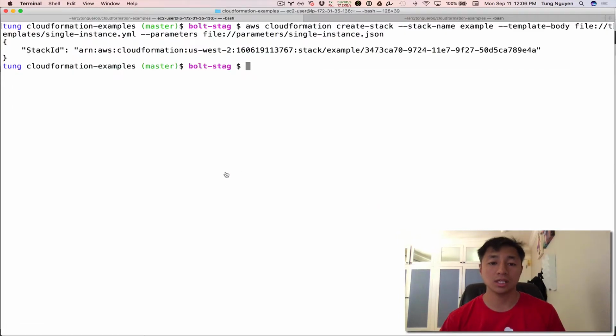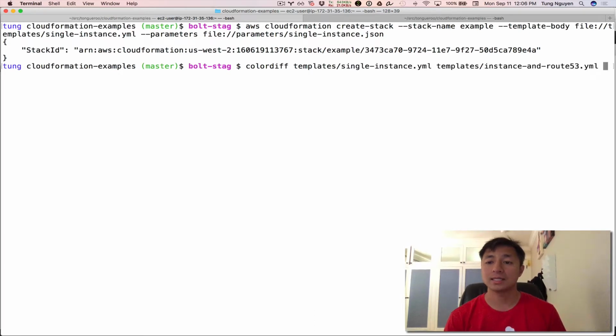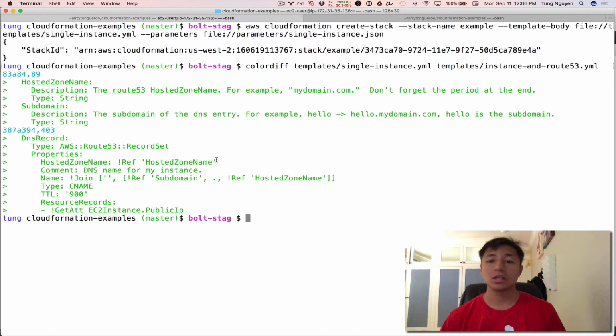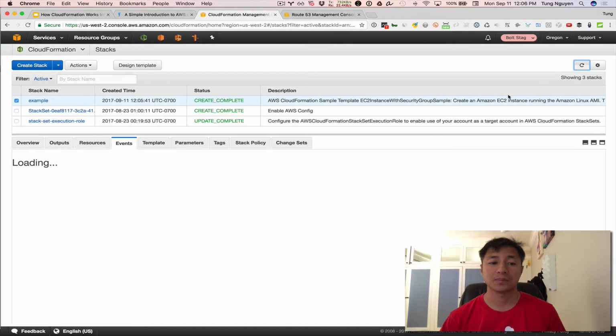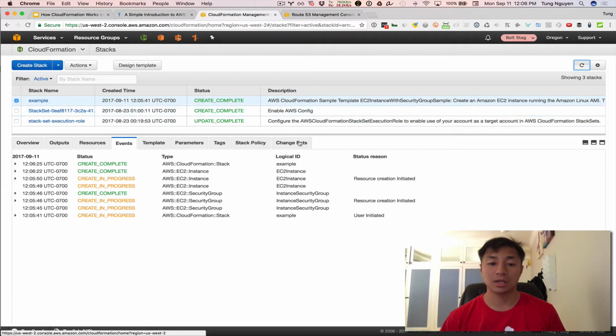While that stack is launching, we're going to do a colordiff of the code so we can see the difference. So colordiff templates single instance YML and templates instance and Route 53 record YML. The only difference between these two CloudFormation stacks is the DNS record that was added, and the parameters required in order to add that DNS record resource. Let's go back and check on the stack. It has been created right there.